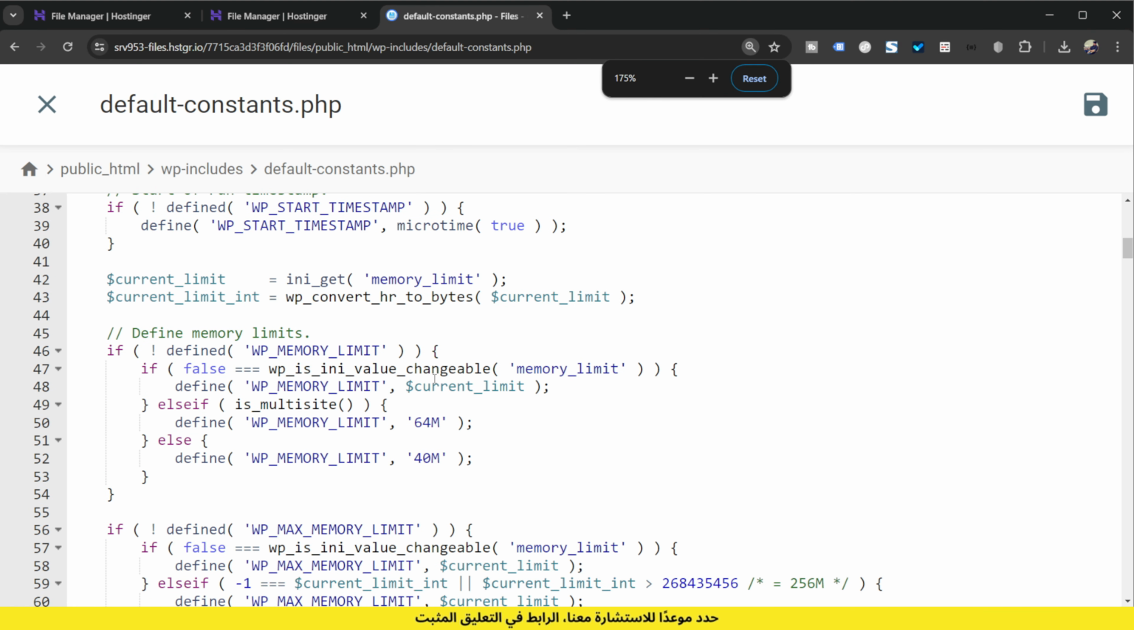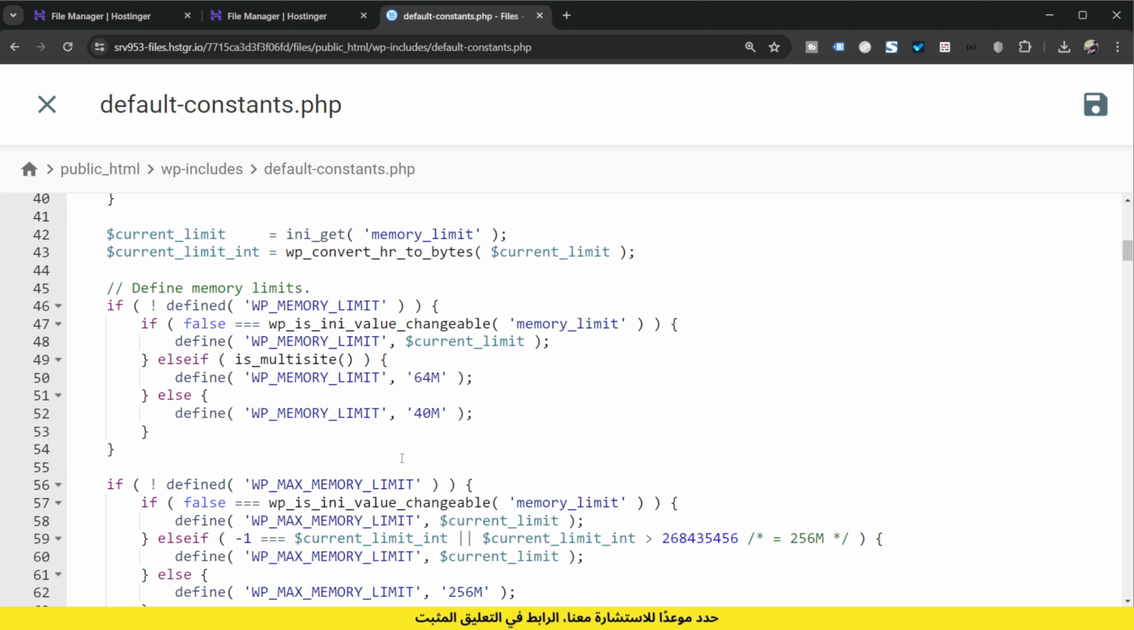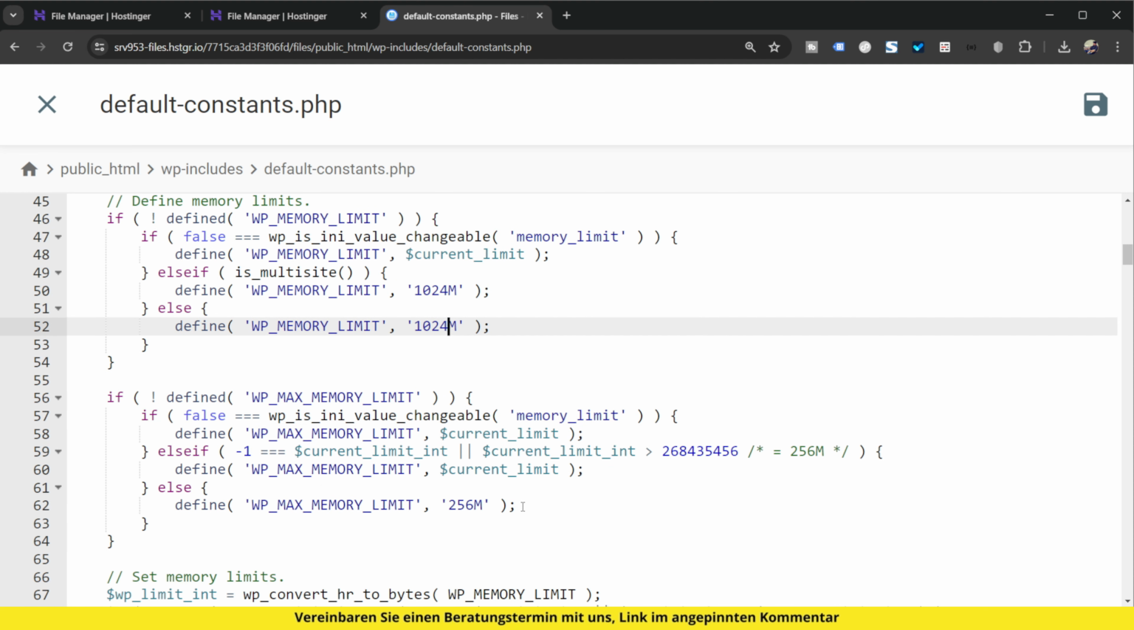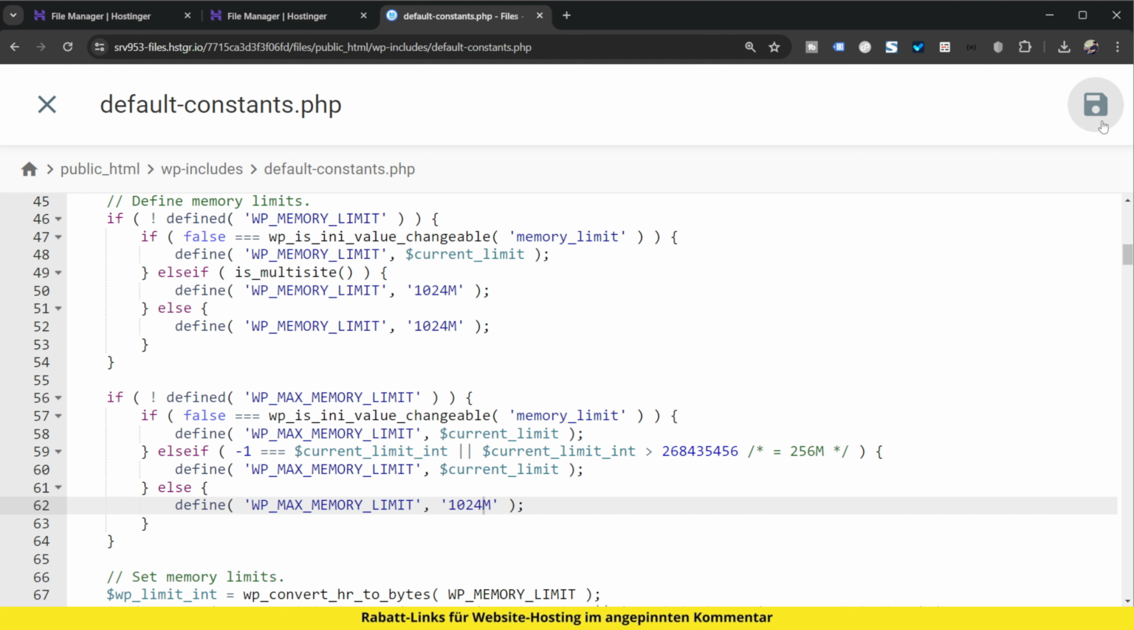Let's scroll in here where WordPress sets the memory limits. We will put this memory limit as 1024. Again, change it below also to 1024, and below here we have WordPress multi-sites. We are not using this structure, but if we were, we could also change it to 1024. Let's save, and that's it.